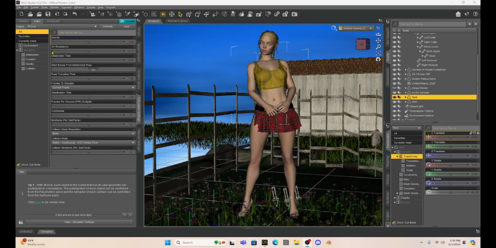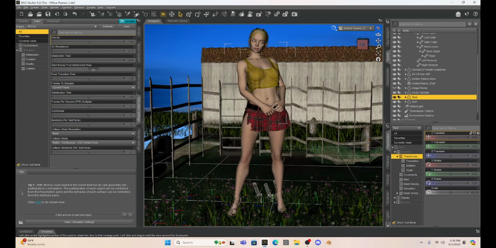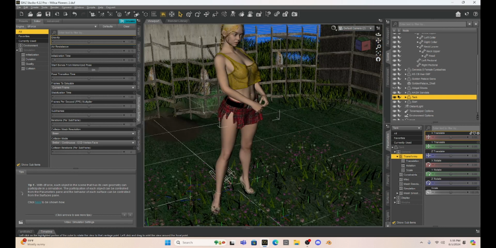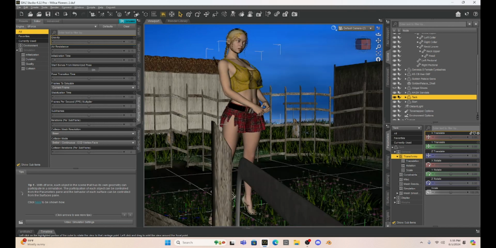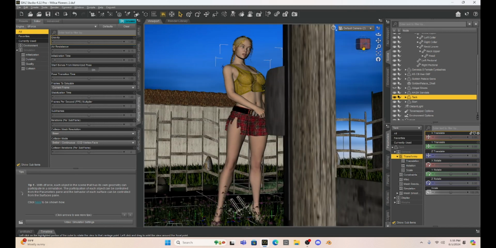Everything is slow. For example, if I just try and navigate around, this is in real time. I'm trying to move her and everything is just slow. Now, I have heard that it's her hair. I've also heard it could be memory.